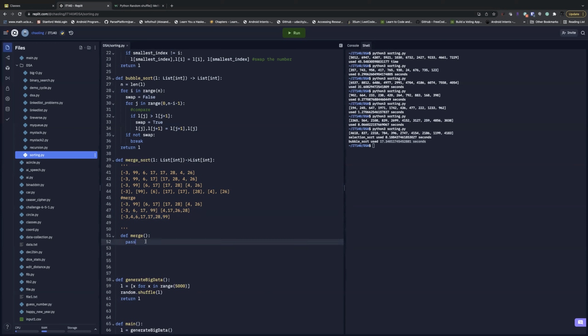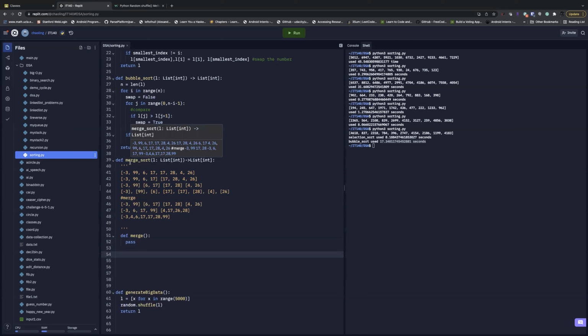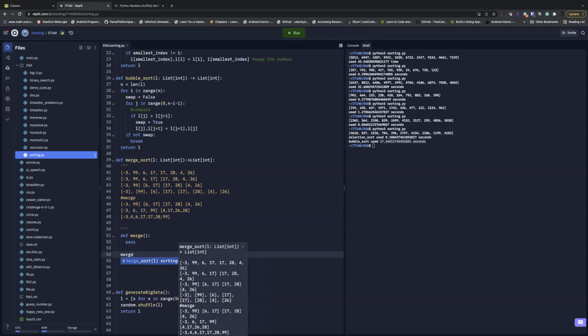So okay, let's program this. The first step is to divide it into 2 lists. How do I divide into 2 lists? Well, I'm gonna use recursion. Remember what recursion is, right? So I can do merge.